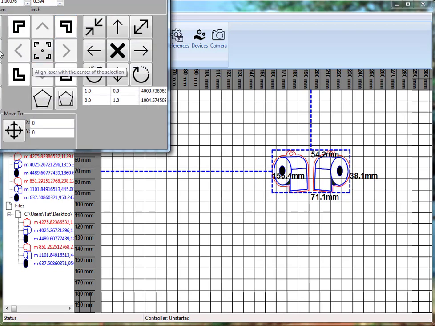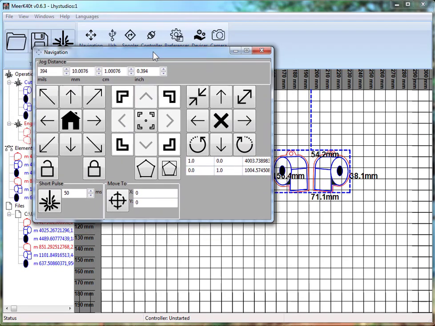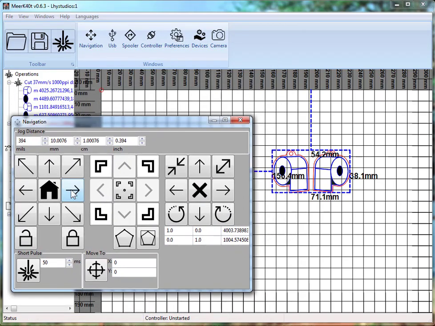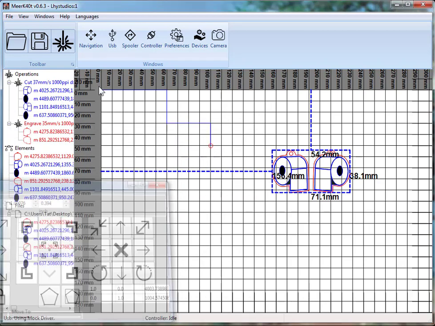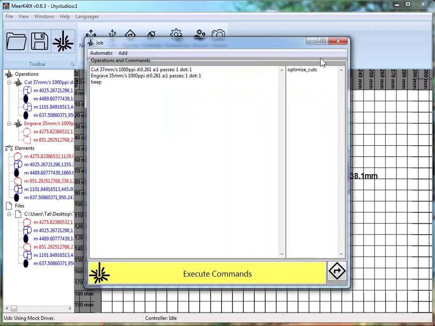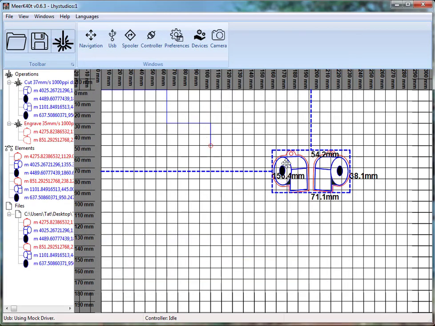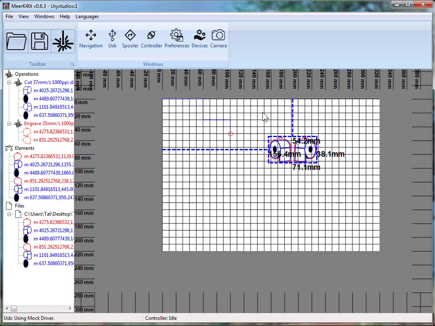Now, if I change the navigation and move the object over here, or moving the laser head rather, now the laser head is located here. If I start the project, it will go to the exact same spot it would have before and do the exact same thing it would have before. The position of the laser head is irrelevant to the running of the job.